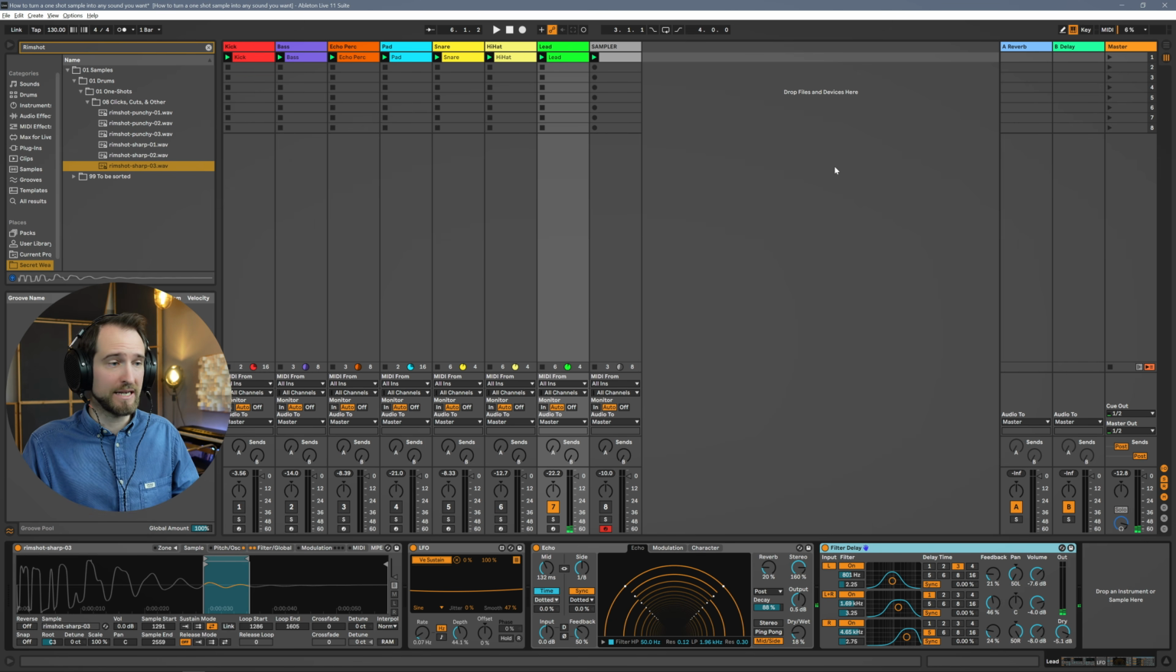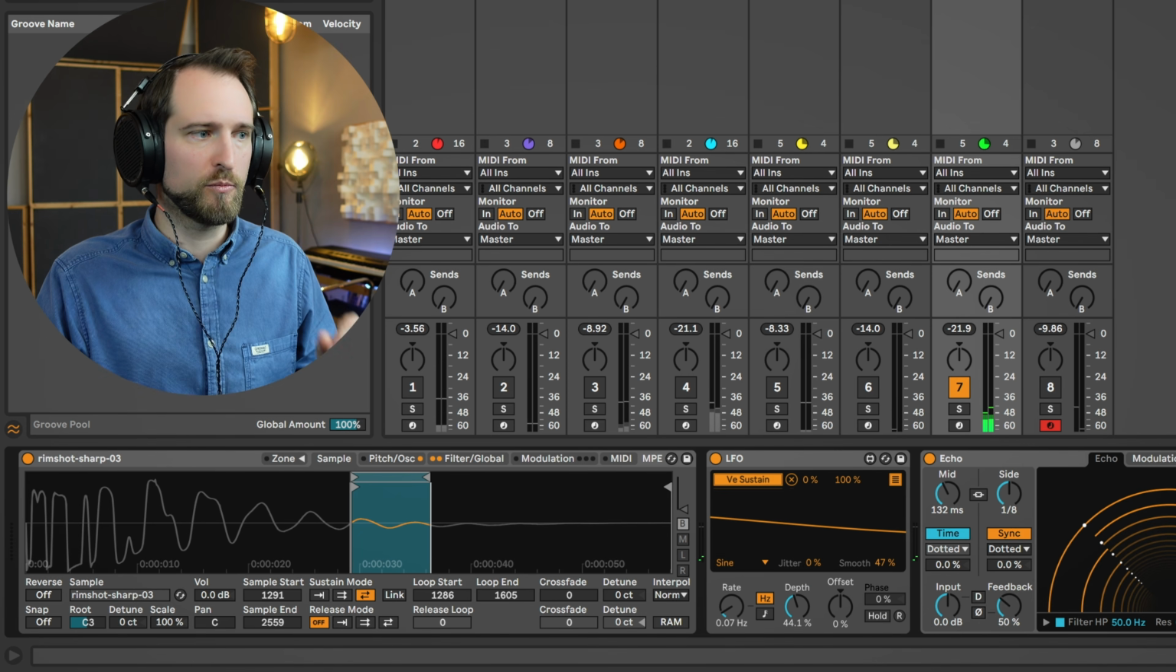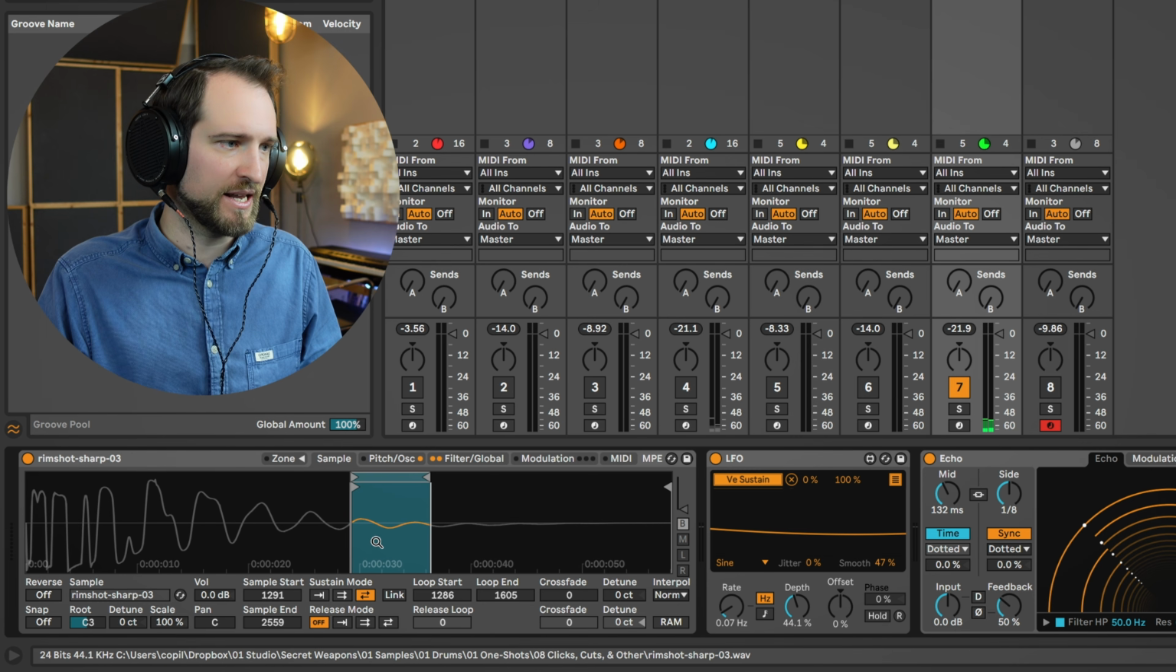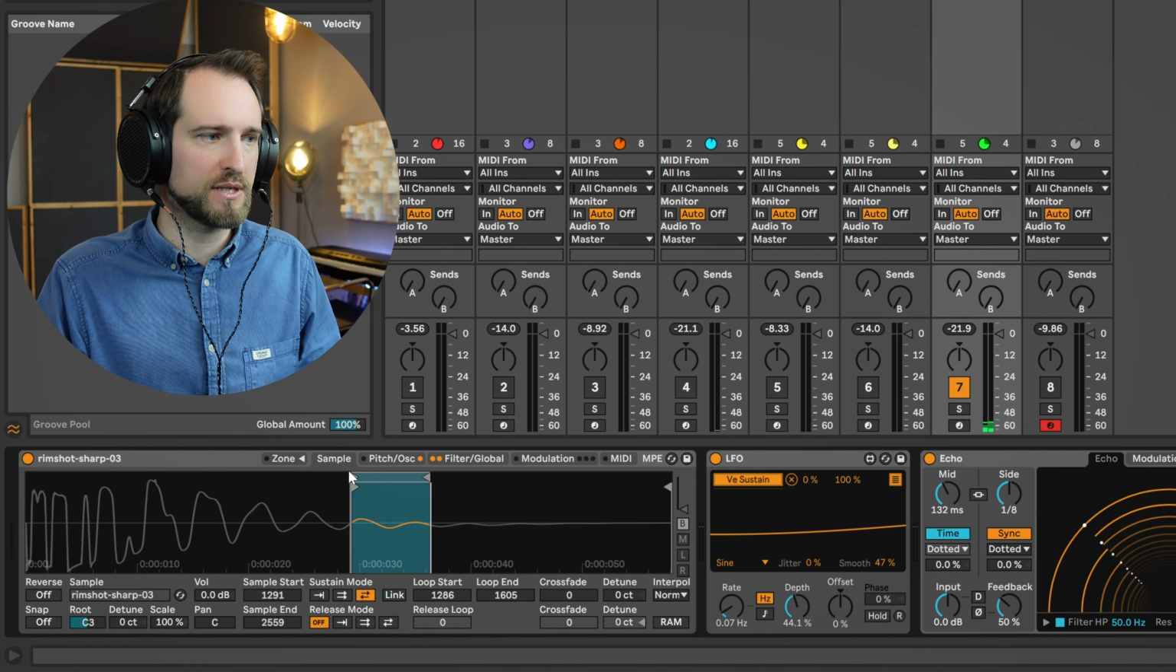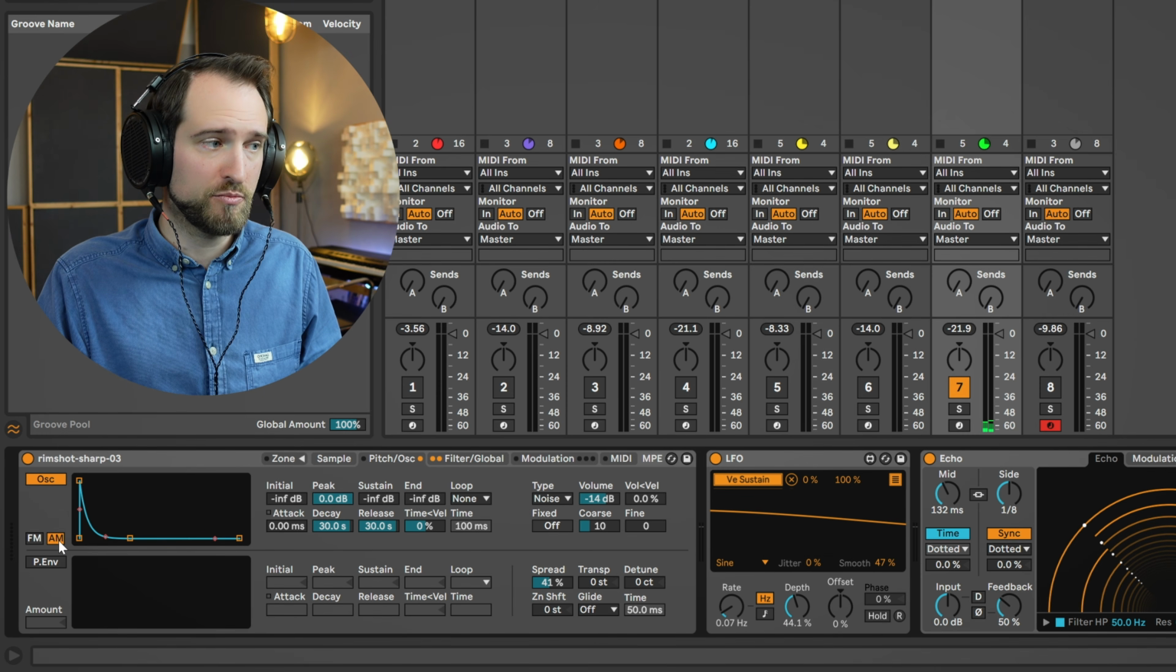And last but not least, our lead sound. So there's a lot of cool modulation going on. What I did here is I selected, first of all, a relatively smooth sounding part of the sample. So this is almost sine wavy. And I used a little bit of amplitude modulation.